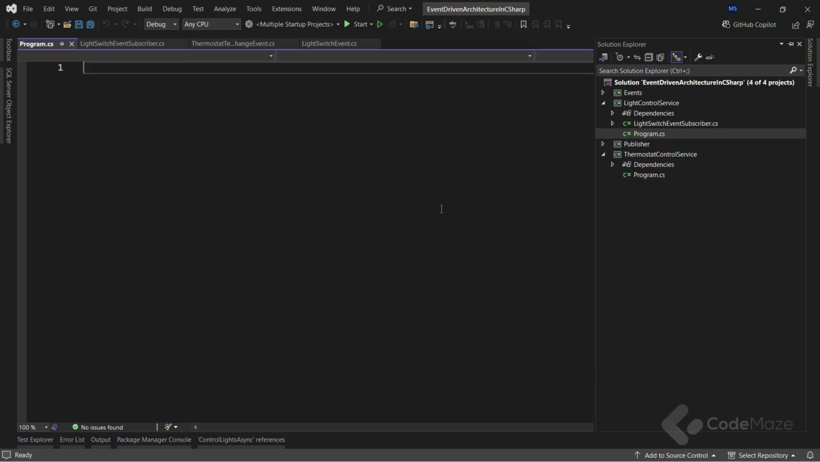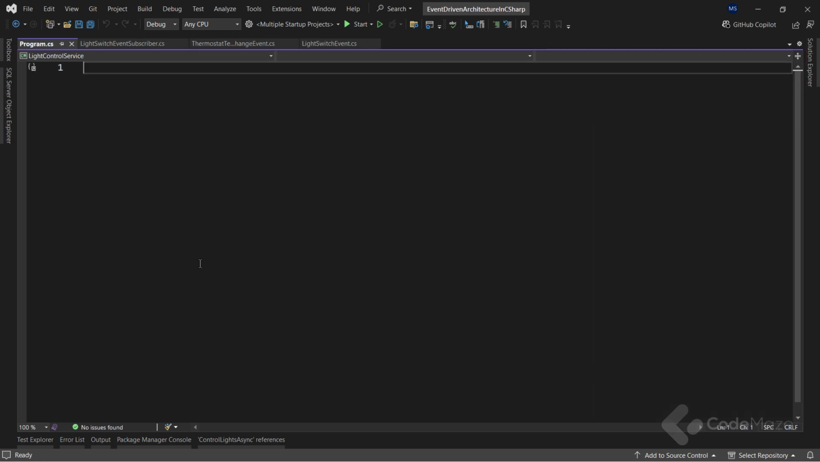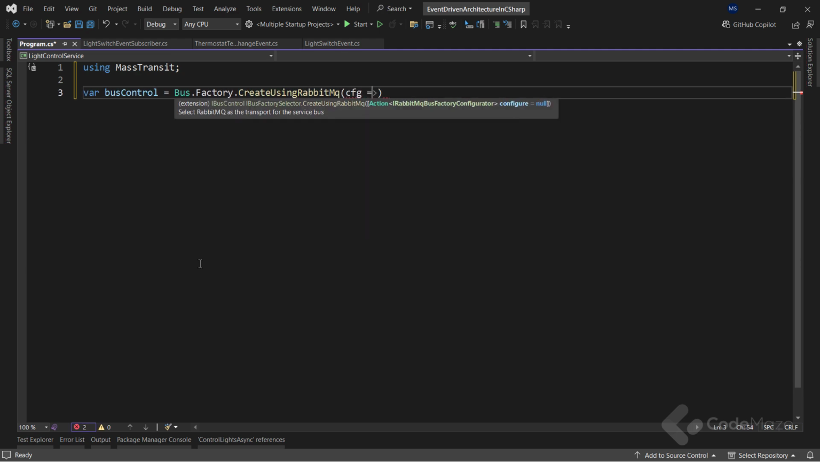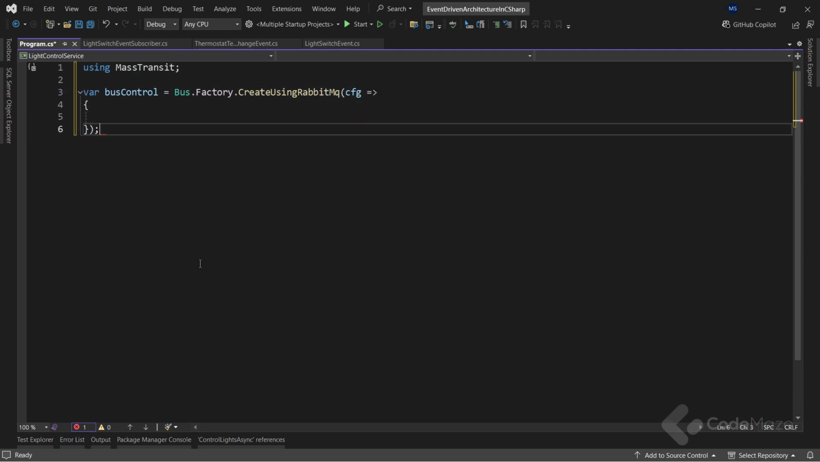Finally, let's configure a MassTransit queue in the Program class. Here, I will create an instance of a MassTransit bus control using the Bus.Factory.CreateUsingRabbitMq method. This allows our application to connect to RabbitMQ and receive events.